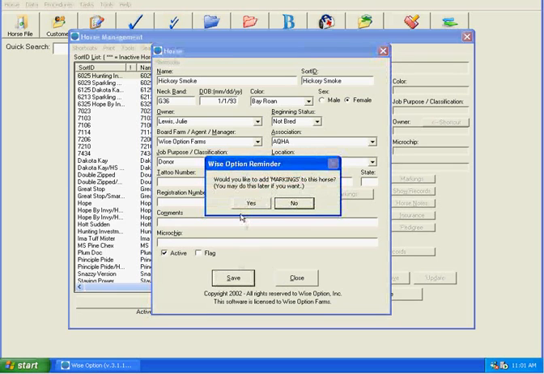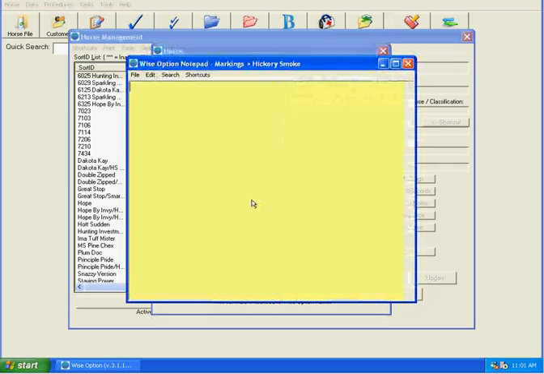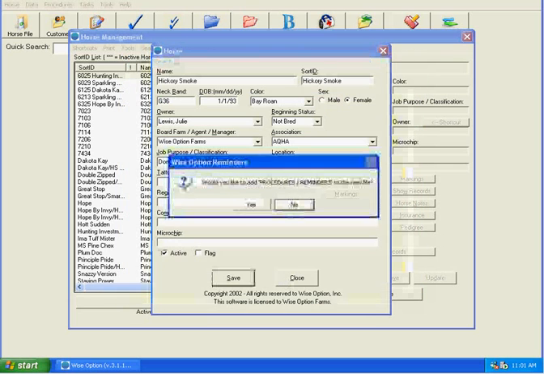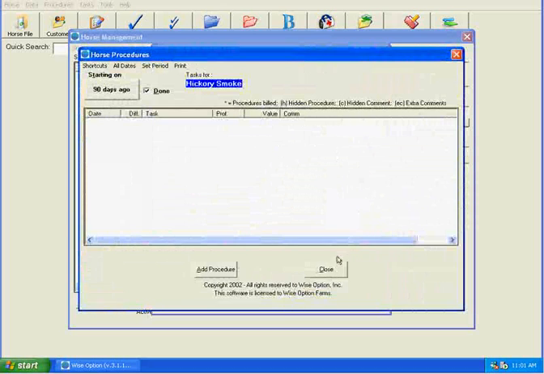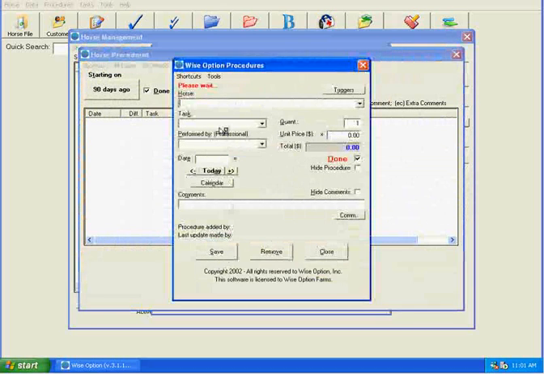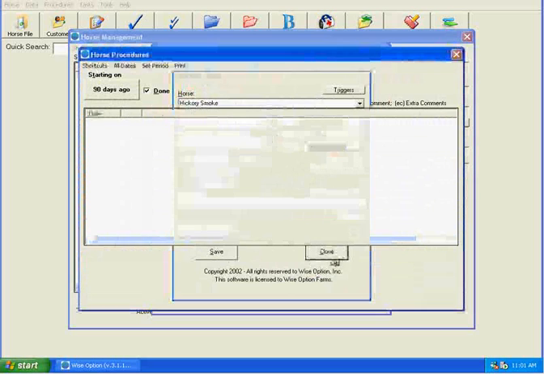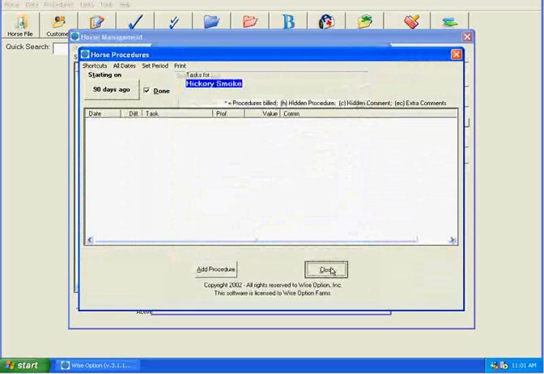I then have the opportunity to add markings. I'm going to type in that she has a star and a left hind sock. And then I'm going to push the X, or I can escape. My notes have been saved. I can now add any procedures or reminders. I'm not going to add any at this time, but you can see that this is the same Add Procedure button. If I wanted to do that, I would simply add in the task I would like. I'm going to not do that for now.